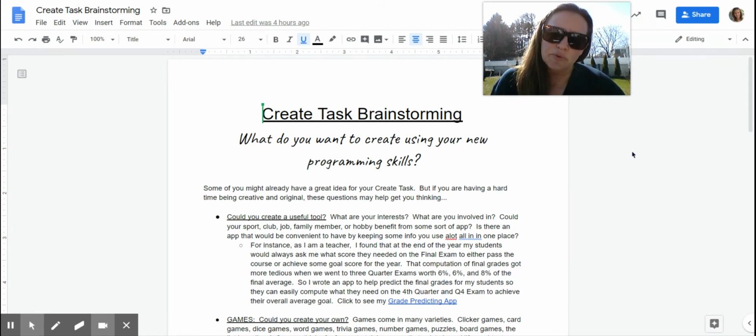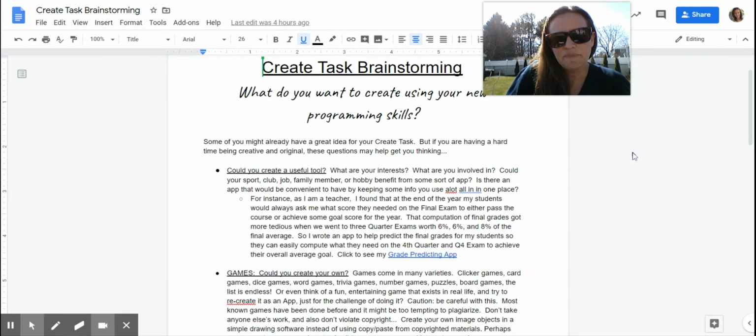Okay, so here are some ideas for projects that you could do for your Create task. Some of you may already have a great idea. You've been thinking about this ever since we started programming, and you're thinking, I think I know what I want to do. And that's wonderful. I hope that there are those of you out there who already have ideas. If you don't have an idea, this is to get your brain thinking. You've got about 2 weeks to mull it over and decide what you're going to do.